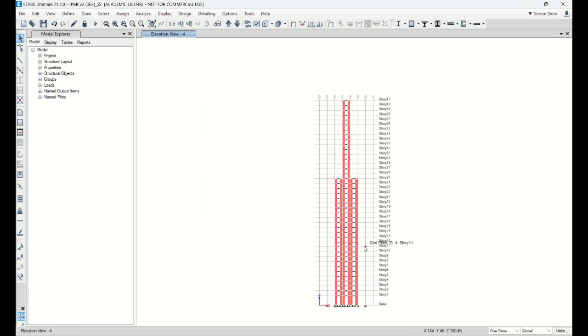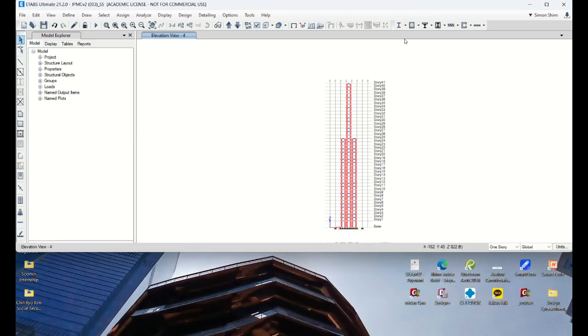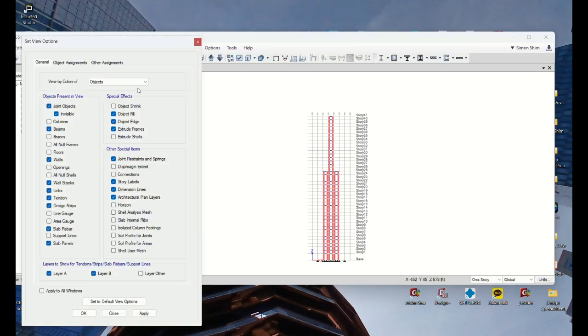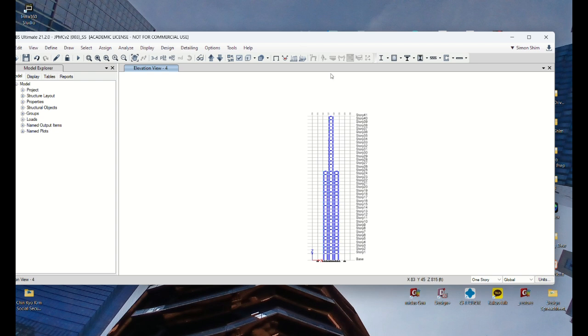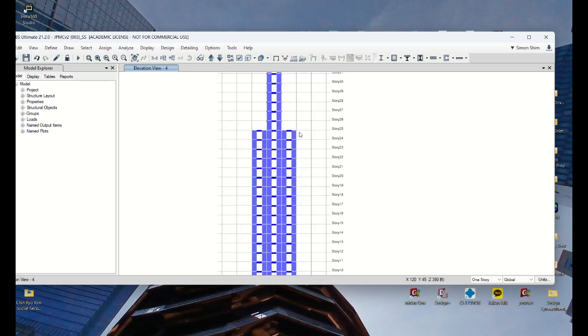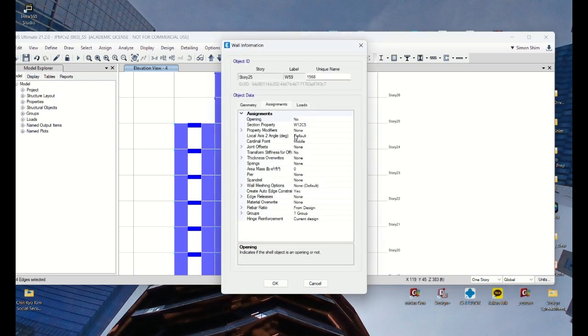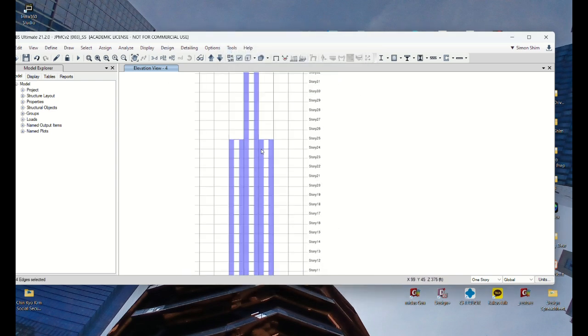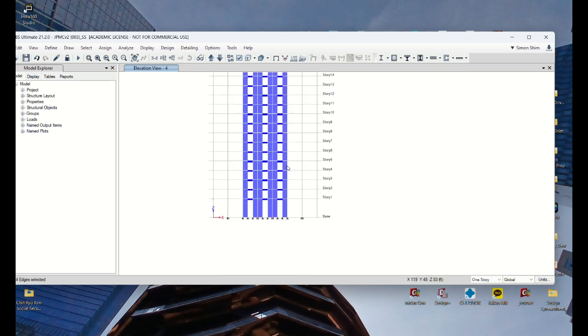So go to 24. What you could see, maybe you could use section properties. So this is visually using color code. So what is this? Oh, wait a minute. Oh, the wall thickness. We haven't assigned the wall. Okay, we didn't assign the wall.